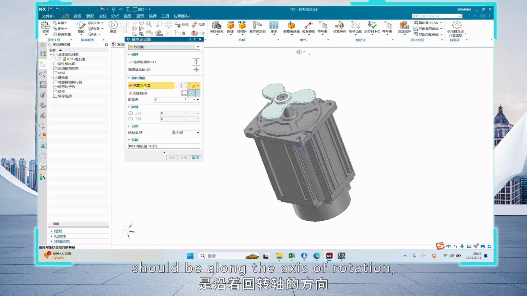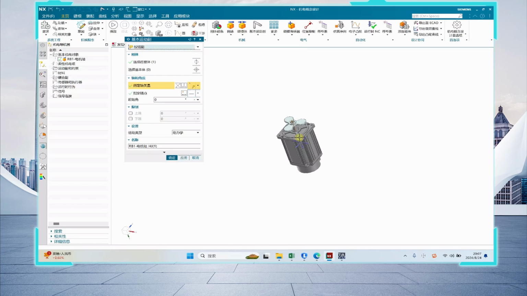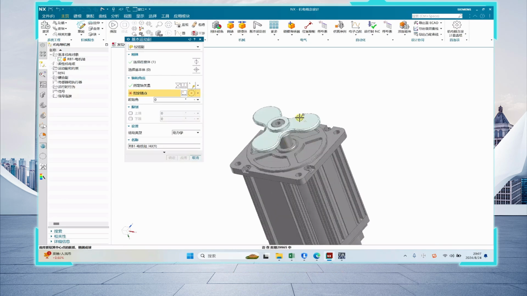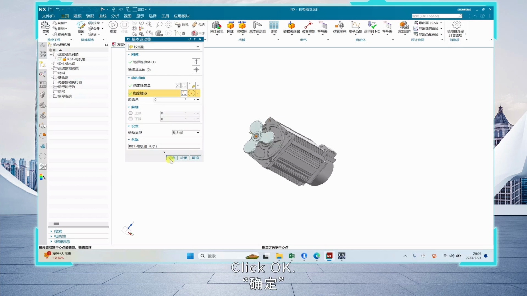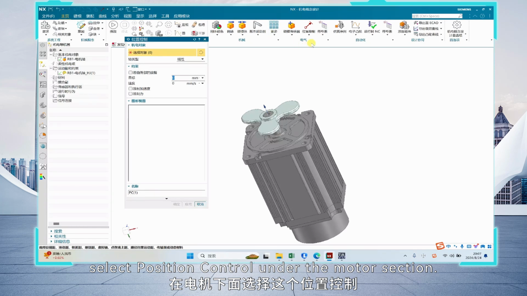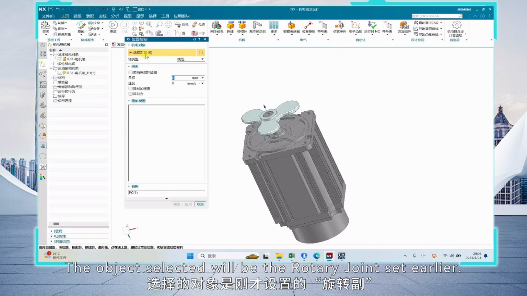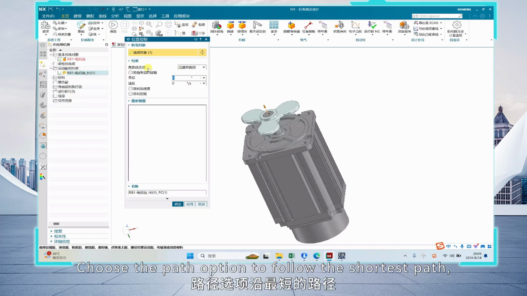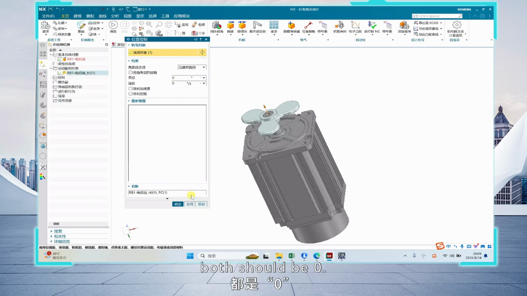The specified vector should be along the axis of rotation, and the anchor point must be correctly chosen as the rotation center. Click OK. Once completed, select Position Control under the Motor section. The object selected will be the rotary joint set earlier. Choose the path option to follow the shortest path, and there is no need to set the target or speed, both should be 0.